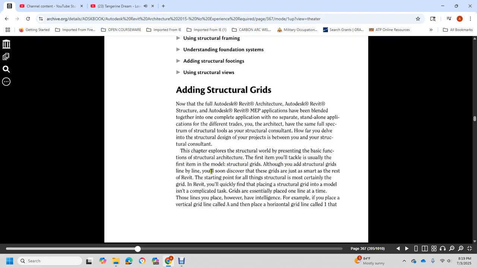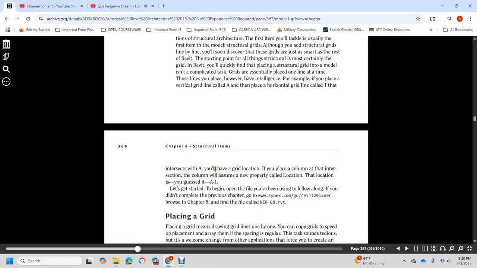Although using structural grids line by line, you will discover that all the grids are smaller. In Revit, you'll quickly find that placing the structural grid into the model isn't a complicated task. Revit is essentially placing one line item at a time, and the lines you place are not overly intelligent. For example, if you place a vertical grid line called A, then place a horizontal grid line called 1, and intersect the A with the 1, you have the grid location column with the intersection. Assume a newly created property called location, guess at A1.